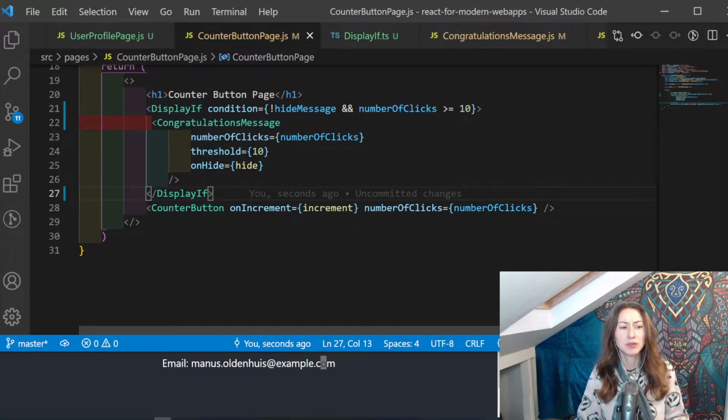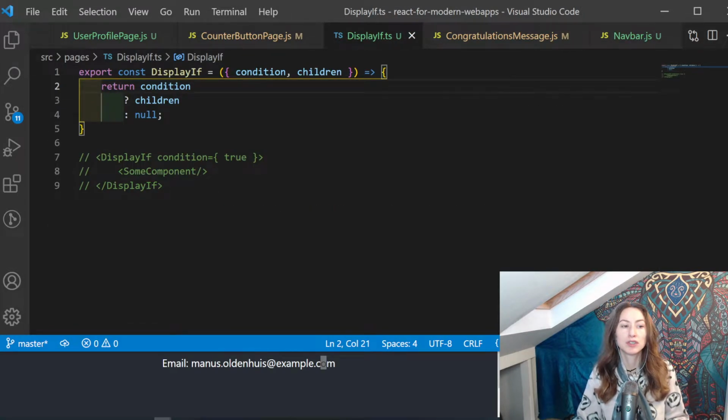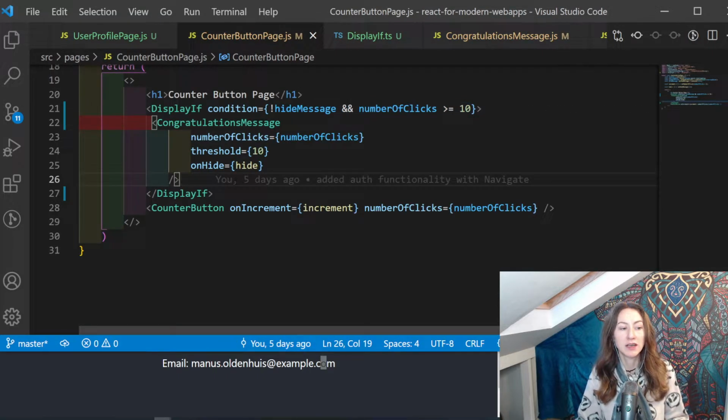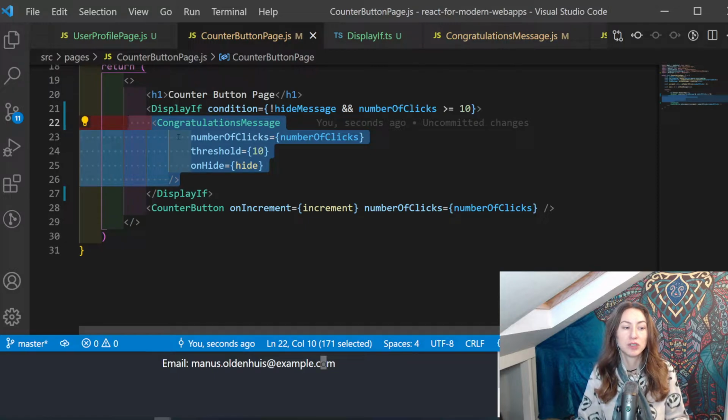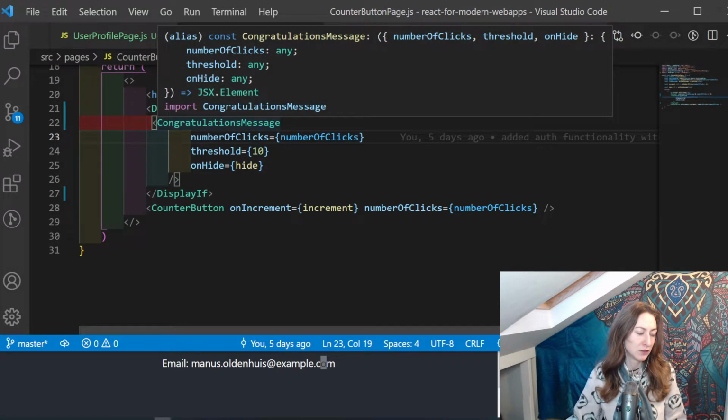And you can see here we just passed this condition in. So your condition could be whatever condition you want. You're just expecting a condition here, and then if this is false, then you don't show some component, and if it's true, you do show some component. So the some component in this case is your congratulations message. So that's how all that is tying together there. Cool.